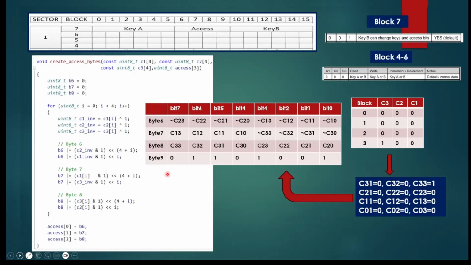Now, as I go through all these parameters, I'm going to end up completing my bytes 6, 7, and 8, and then I'll place them in the access 0, 1, 2, and that's the output of this routine. So basically, let me recap here. We need to calculate bytes 6, 7, 8, and 9. Byte 9 I haven't talked about because we are going to put a default value, which is going to be 0, 1, 1, 0, 1, 0, 0, 1. It really doesn't matter what value we put here. There is no real requirement for what to put in this byte 9. So all we have to worry about is these 3 bytes.